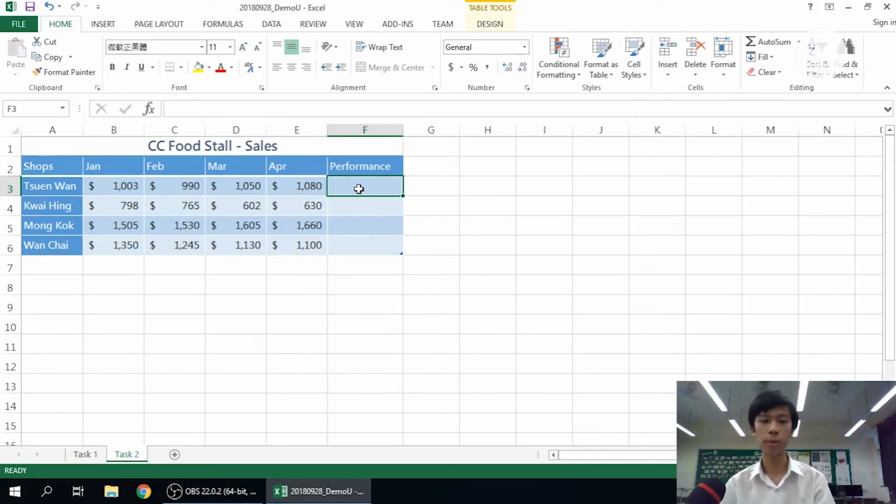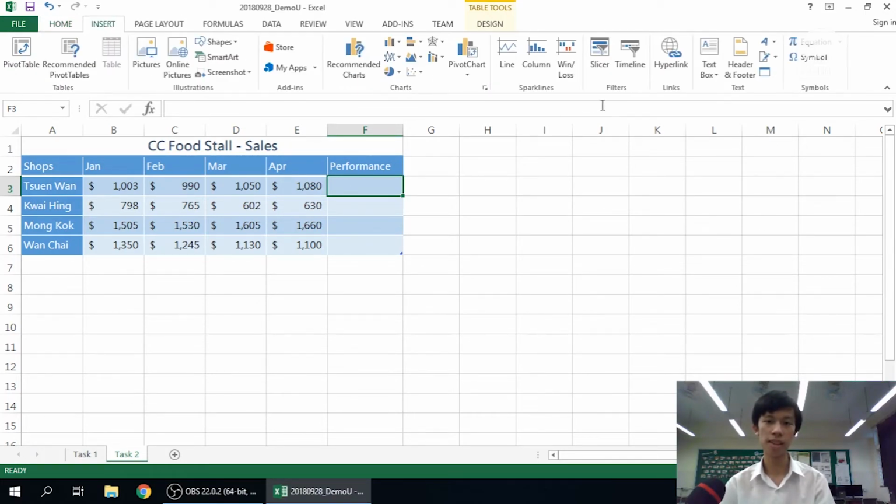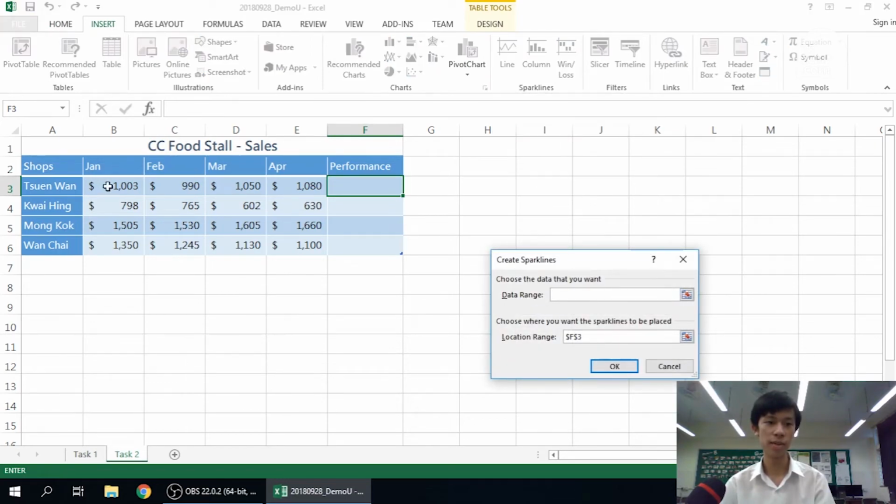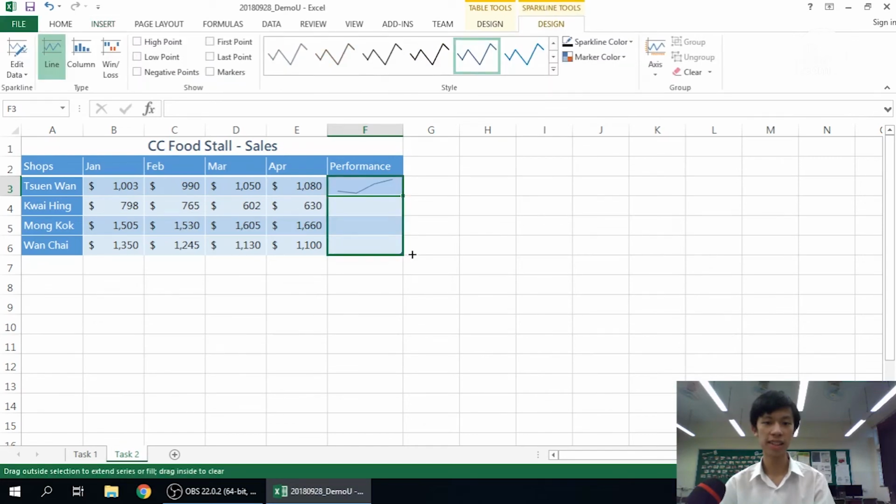And for the performance here, I will also insert sparklines. Press this button and then select the data range. Press OK, and I'll drag it down.